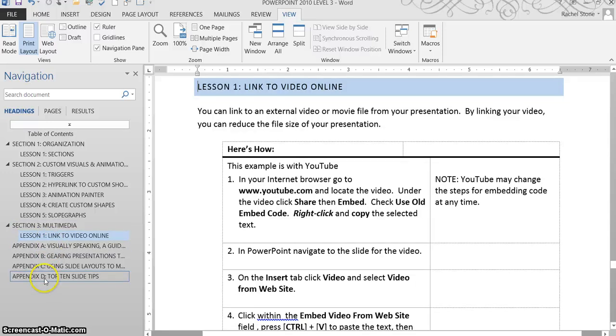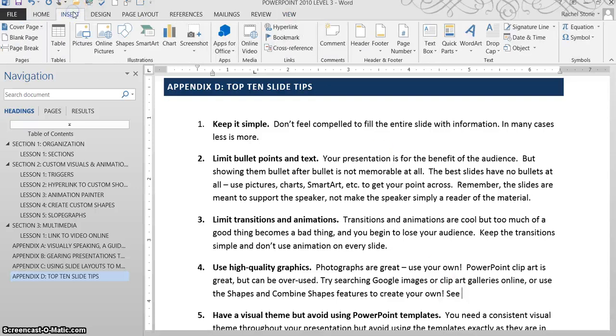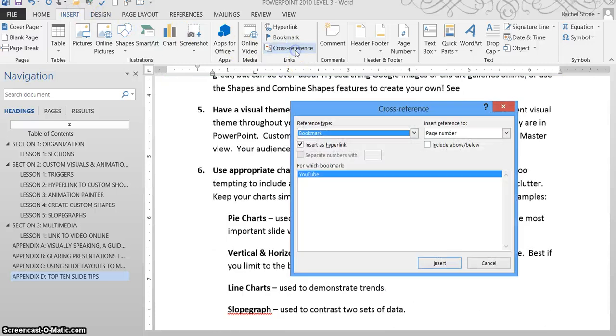cross-references. I'll start down at Appendix D, and I'd like to add a cross-reference at the end of number 4. It refers to using the Combined Shapes feature, which is a topic here in Lesson 4 of this document. So at the end of number 4, I'll type in the word C, and I'll insert the reference to that section header. Go to the Insert tab and click Cross-Reference.